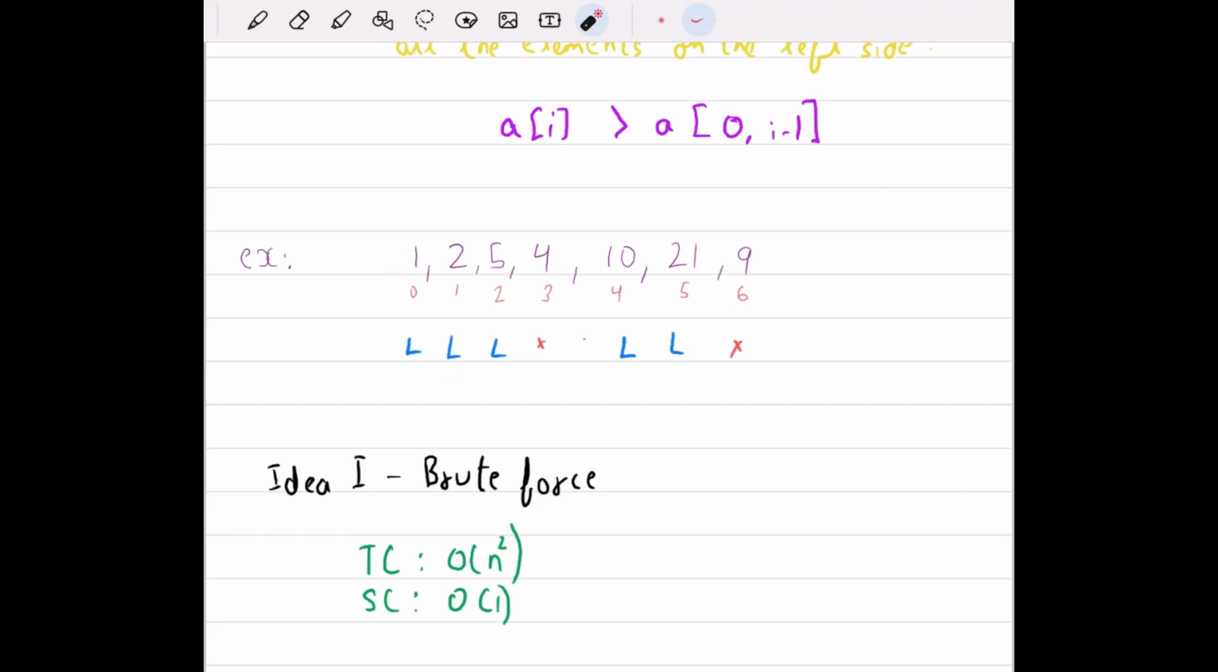Now just see the third element, which is 5. It is also a leader because it is greater than all the elements towards its left. You can see it is greater than 2 and greater than 1. Now just see the third index element, which is 4. This cannot be a leader because it is not greater than all the elements towards its left. It is less than 5.